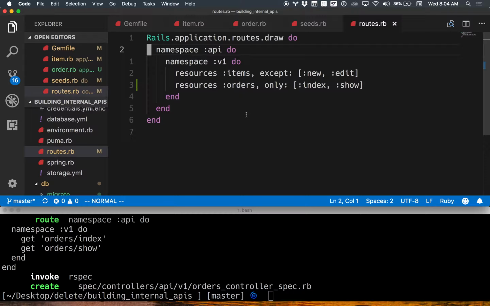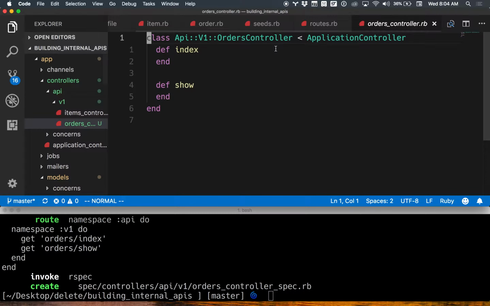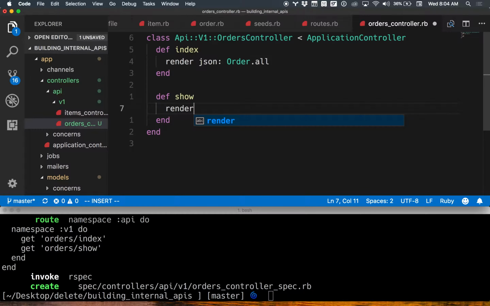Cool. So we've got the routes. Let's check our orders controller. And we've got index and show. We want this to do the thing. So render json: Order.all. And render json: Order.find(params[:id]).